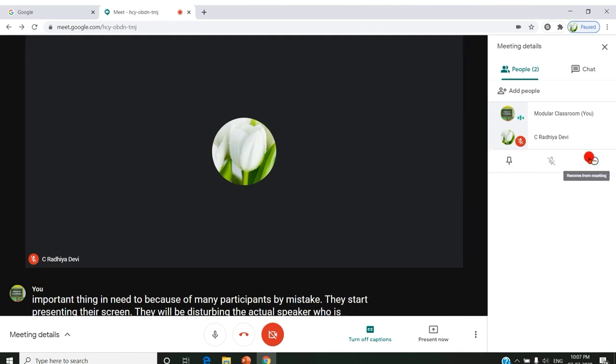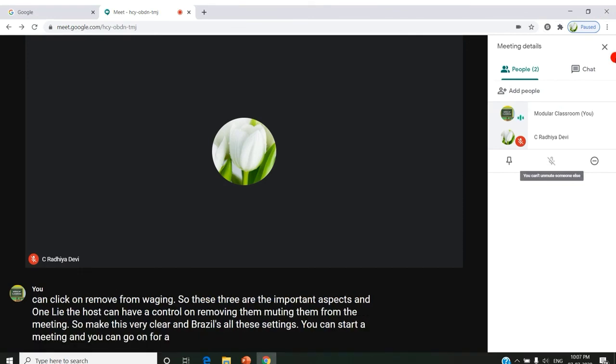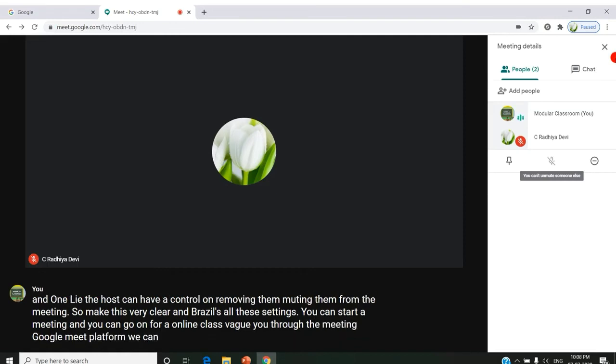So these three are the important aspects, and only the host has control over removing and muting them from the meeting. So make this very clear. And with all these settings, you can start a meeting and go on for an online class. Through the Google Meet platform, we can go for an online class and a virtual class and start presenting.